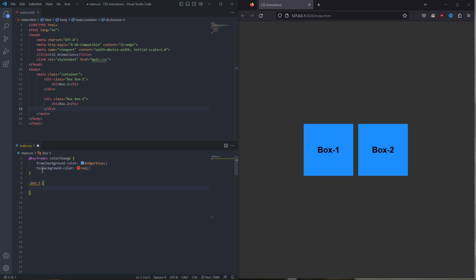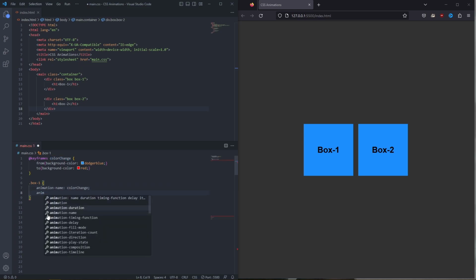And then in here, this is where animation will go in. So the first thing we need is our animation name. So we start with the property animation-name. Then over here, since our name was color change, that's what we enter. Now from here, our animation won't necessarily play, so we need the animation duration as well. And I think I'll use something like 2 seconds over here.